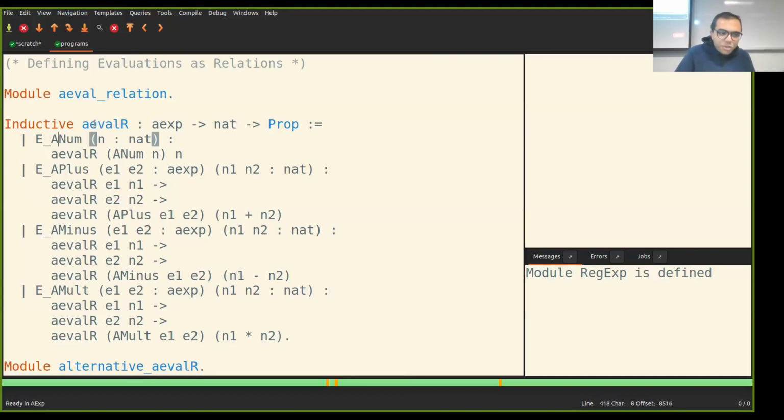And again, I'm going to have rules for this, and every rule is going to have a name. Now, the first rule is that if my arithmetic expression is of this format, and I hope you remember the definition of our arithmetic expressions, this was just a number, so it evaluates to the same number. The second rule says that if E1 evaluates to N1 and E2 evaluates to N2, then this arithmetic expression, which was like plus of E1 and E2, evaluates to N1 plus N2.